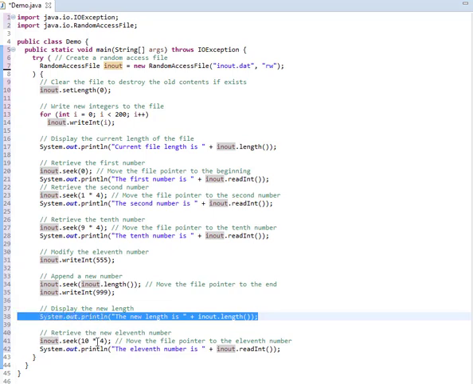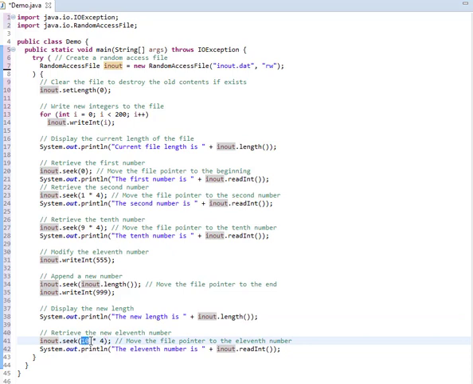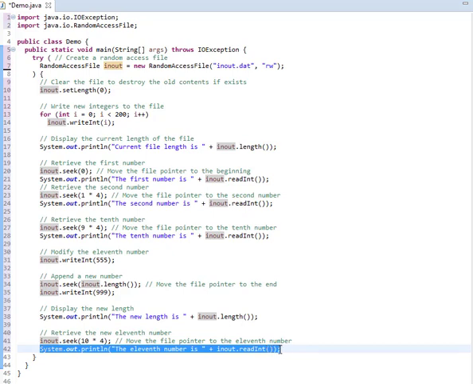And then we're going to seek to the 11th integer. And there we go. We are going to get a chance to see the 555 because that's the 11th integer. So we're going to seek to position 10 times 4. That's where the 11th integer is stored. And then we're going to print out a message that says the 11th number is, and we're going to read it and print it, and we're going to see that 555 that we overwrote.